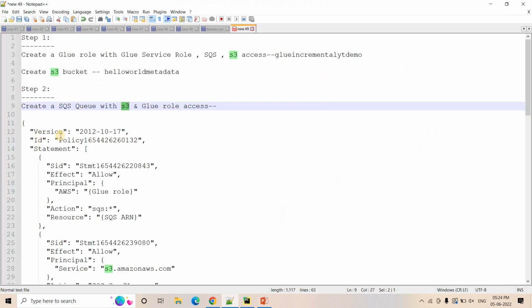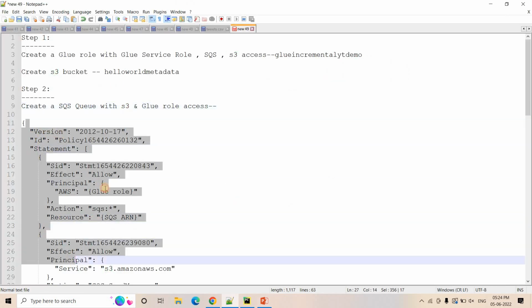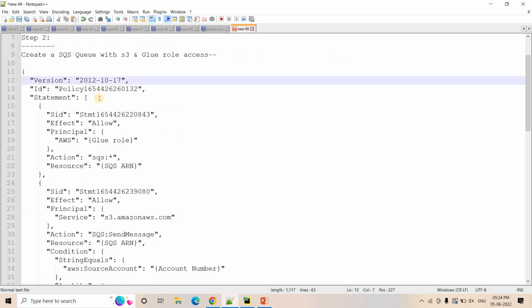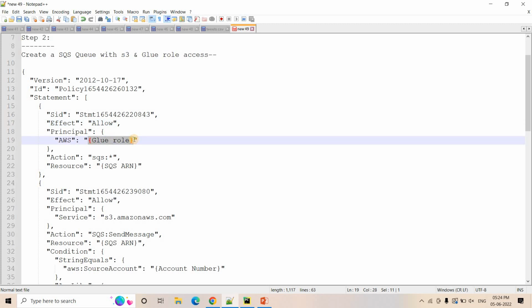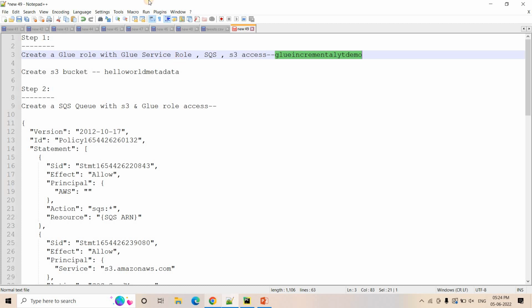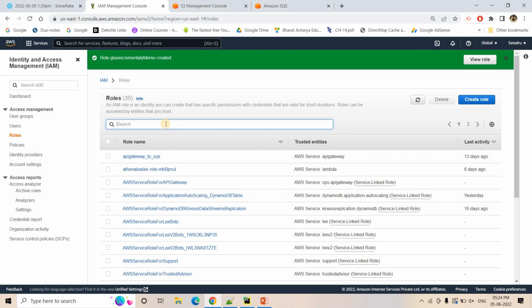Okay, so here this is the policy that we have written. As you can see here, the Sid, like what we generally write, and then the effect is Allow, we want to allow. So what we want to allow is that the Glue role we have created should be allowed to perform SQS operations. Okay, so let me first take that one. So this is the role name. I'll take the role ARN from there.